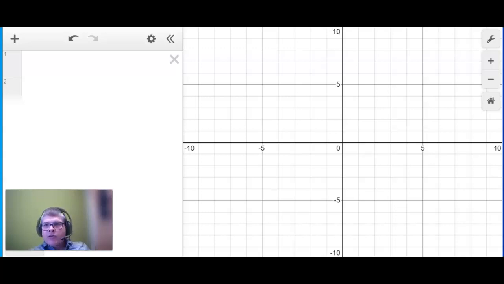I've already launched Desmos. The link to this is in your project. And I'm going to be using a mean of 1,000 and a standard deviation of 100 in mine. You're going to be using something different in yours, whatever's on your project.